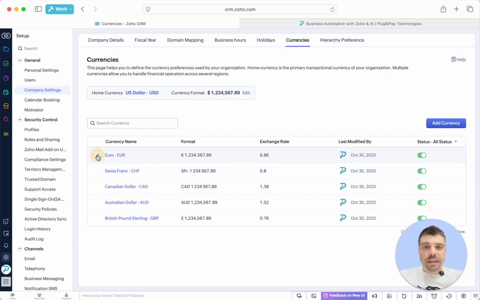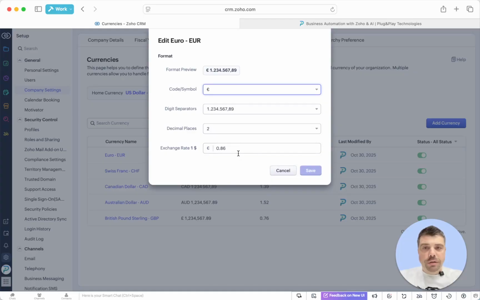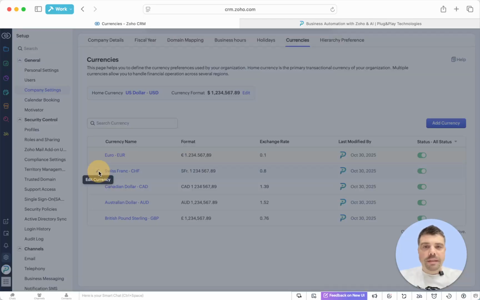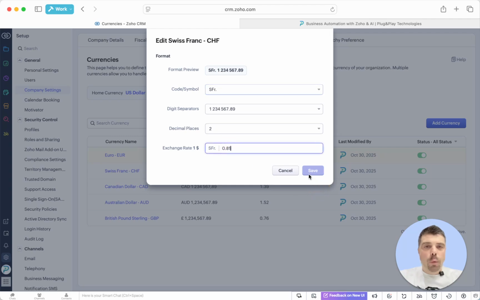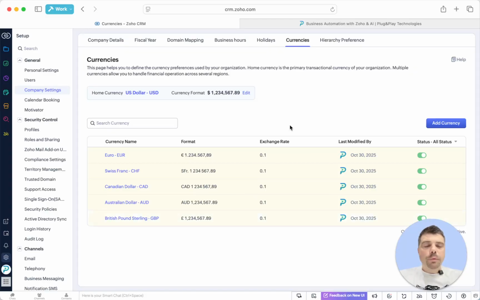Currently, the rates are set, so I'm going to go ahead and change these to 0.1, so that we can see how they get updated instantly once we have the extension installed. Now that we have all the currency rates set to 0.1, we're going to go ahead and install the extension from the Marketplace.